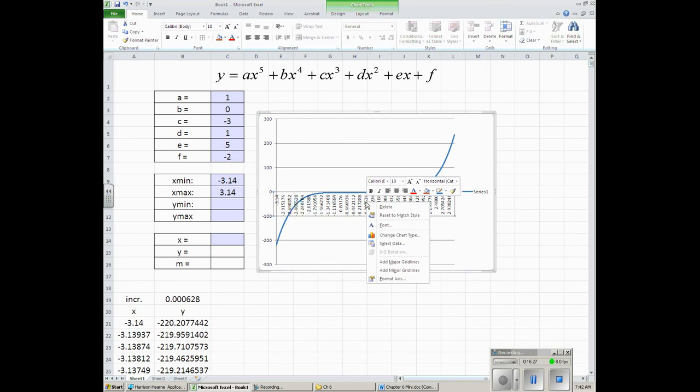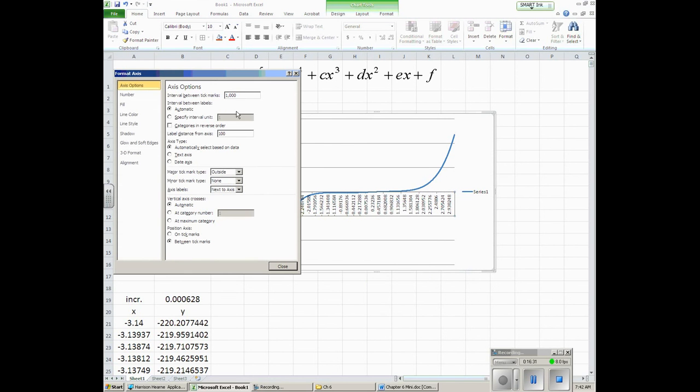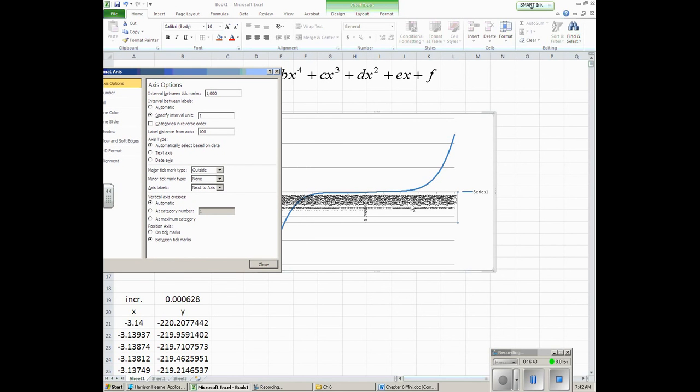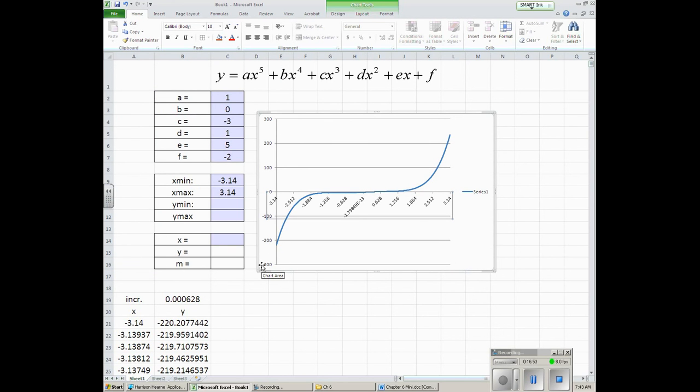But what else about this am I not crazy about? Let's go back to right-click Format Axis. Local distance from axis? No, I don't think so. Specify interval unit, interval between labels. Ooh, it might be nice to have. Notice what just happened there when I clicked that, and now it's trying to put all 10,000 in. It might be nice just to have an interval unit match up to every tick mark. 1,000. Let's try that. That looks pretty good.